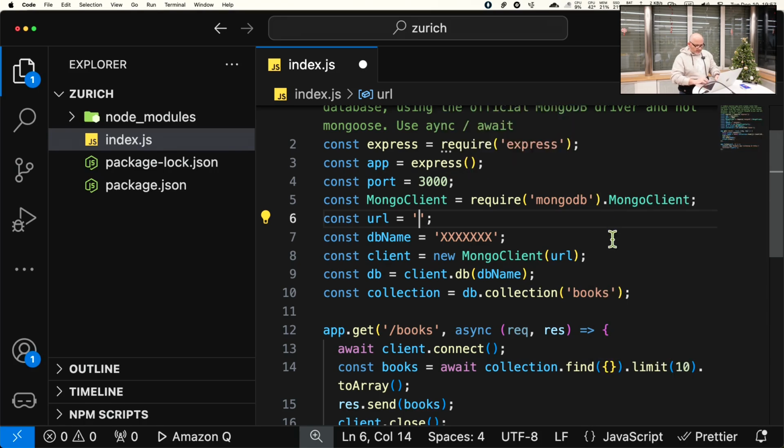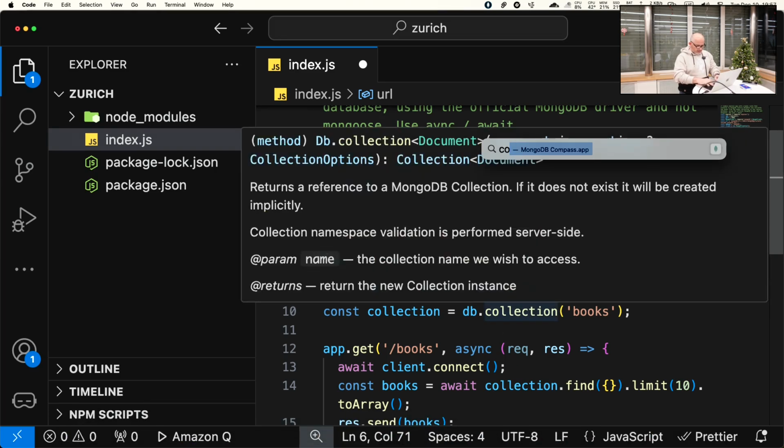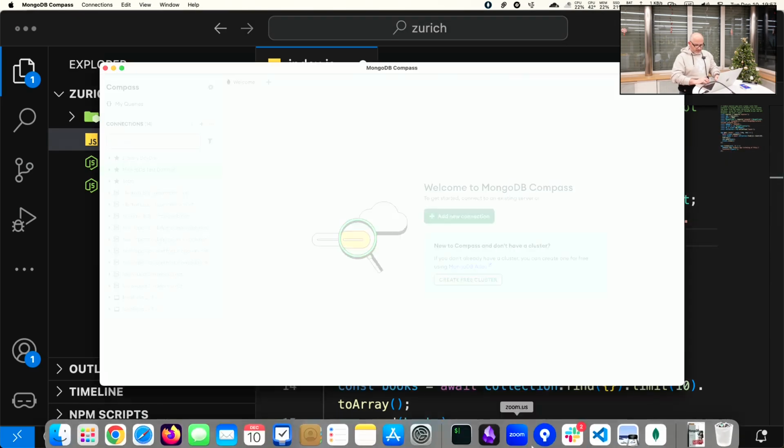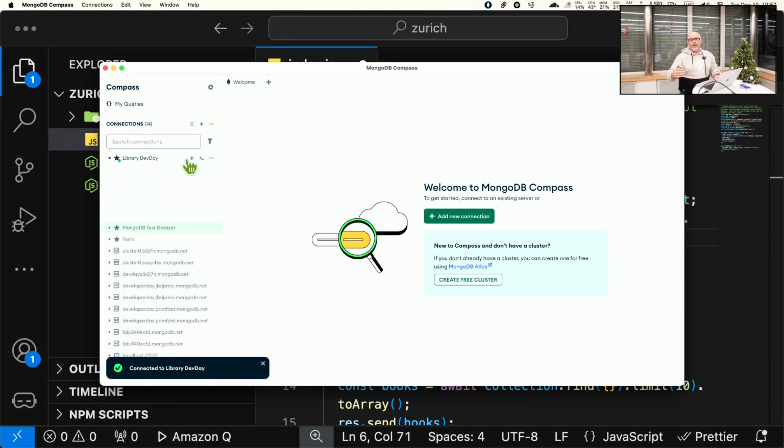I should have this one, so I hope this is the right one. I'm not sure, so I'm going to use something called Compass. Do you all use Compass, or do you know what Compass is? It's a UI application that you can use to connect to MongoDB. It's like a beautiful UI to connect to MongoDB, just in case you don't have Atlas.